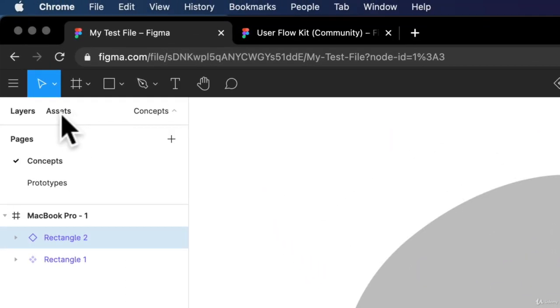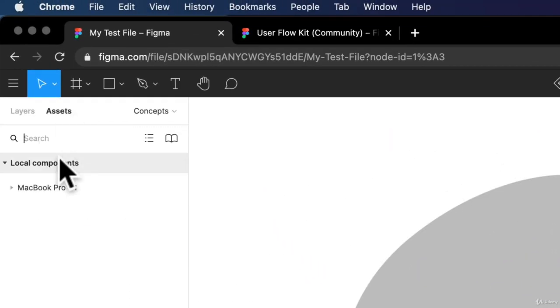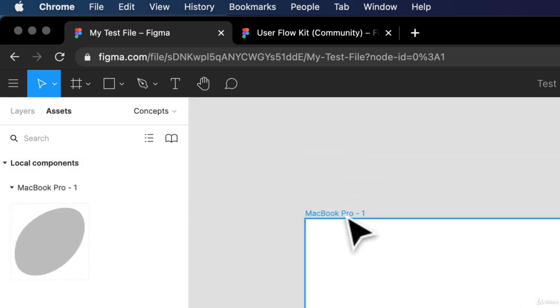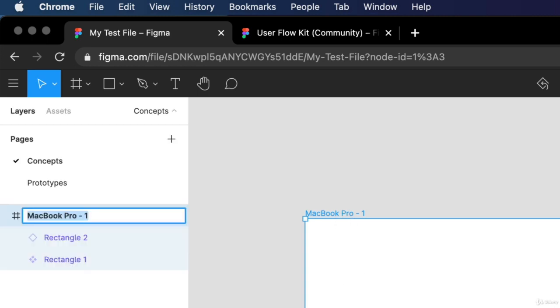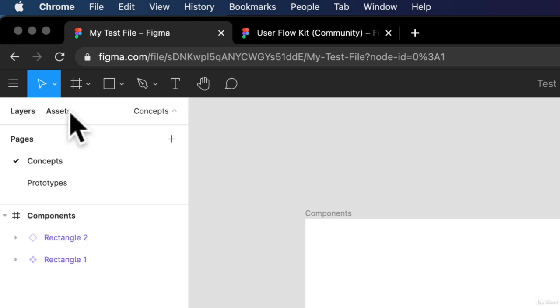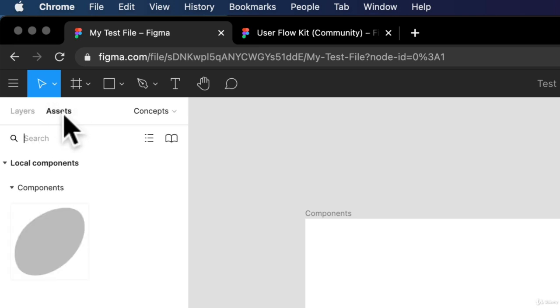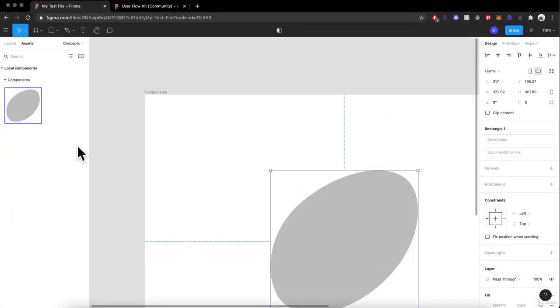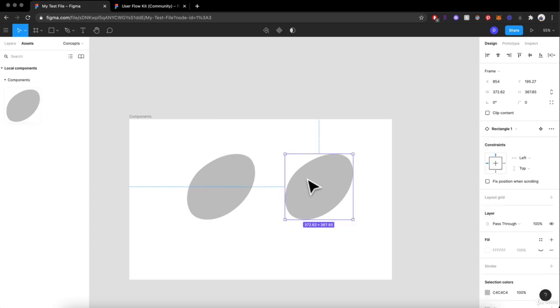In the assets panel, I'll see I have local components. And it'll show me which frame it is in. So if I want, this is the frame. If I rename this, I can call this components. And if I go back into my assets section, I'll see that those are where my components live. So I have my rectangle 1 and it's selected. That's my master component. But I don't have this component there because that is just a copy of this.